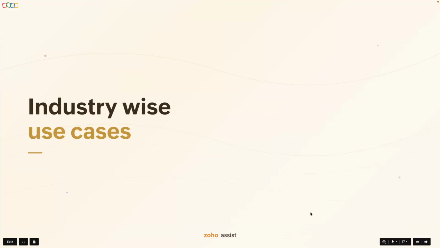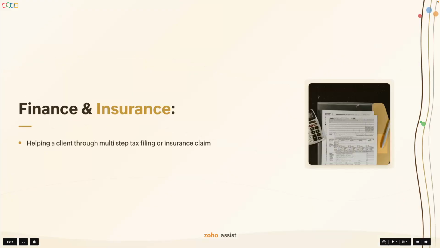I'm sure we have people here from different industries. So keeping that in mind, we have put together a few industry specific use cases to make this more relevant for everyone. Starting with finance and insurance. Imagine a customer trying to file their tax return online but getting stuck on a complicated form. Instead of explaining each step over a call, the support agent can start a co-browsing session and guide the customer directly on the web page. Similarly, you can also use the co-browse feature to guide your customer to claim insurance.